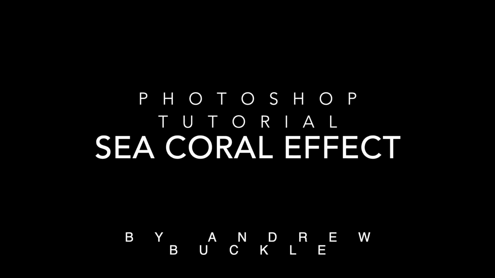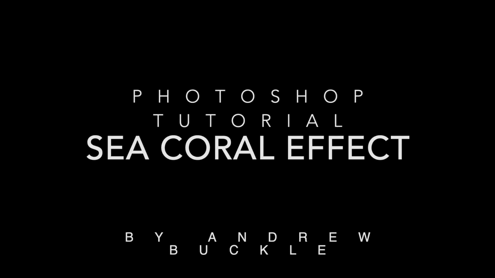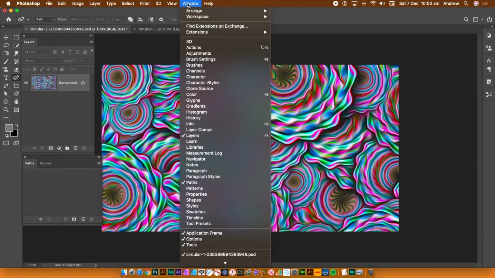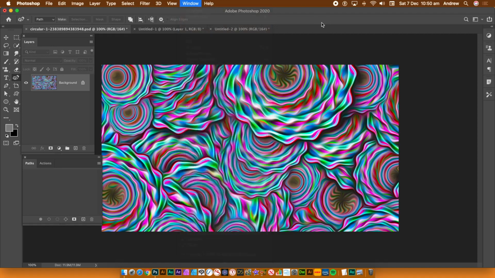How to create a sea coral effect in Photoshop. I'm using CC 2020, but it's similar, could be 2019, etc. Key panels are layers and paths. You can find those via the window menu, layers and paths there. Okay, now you've got that.